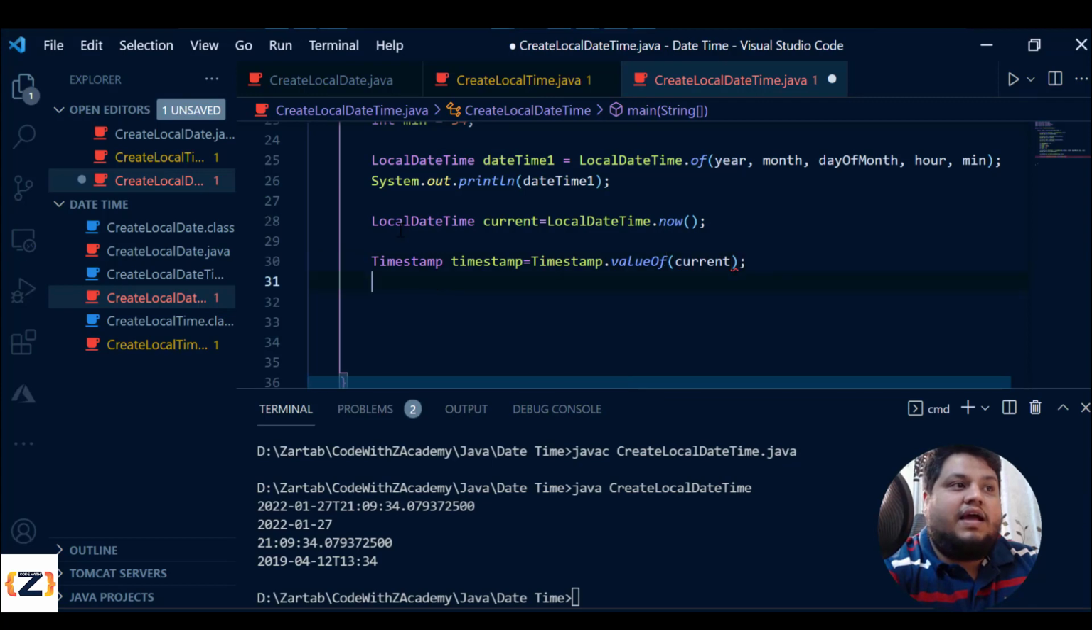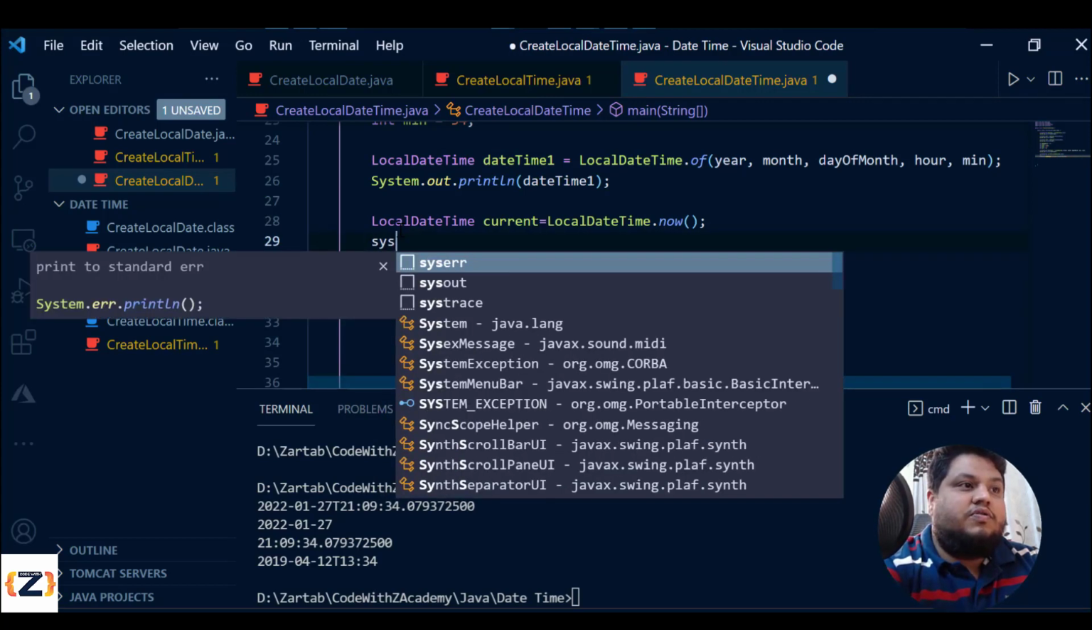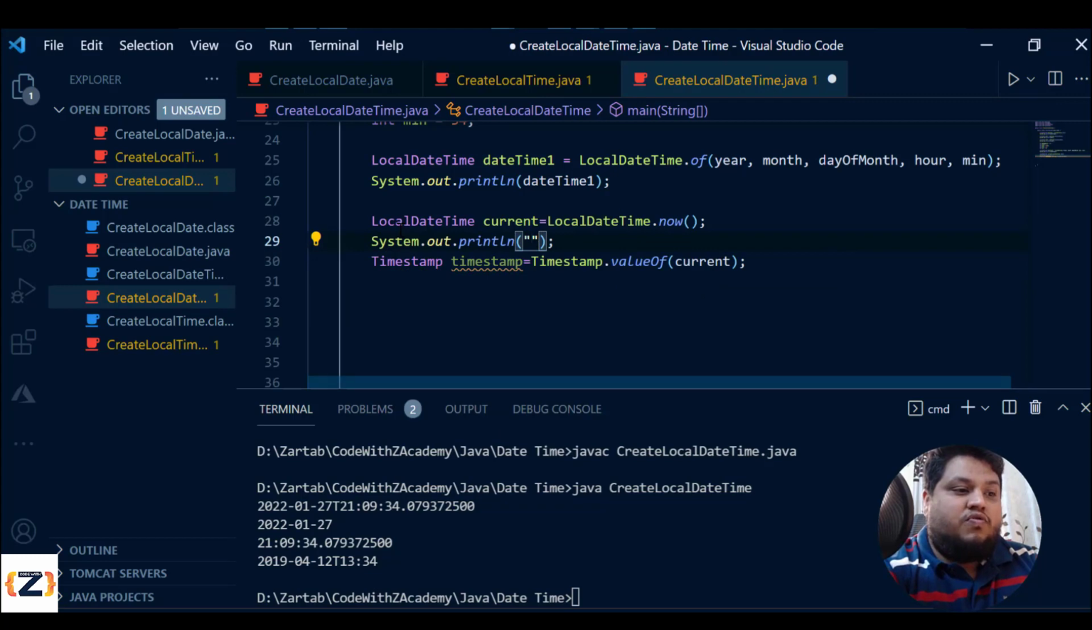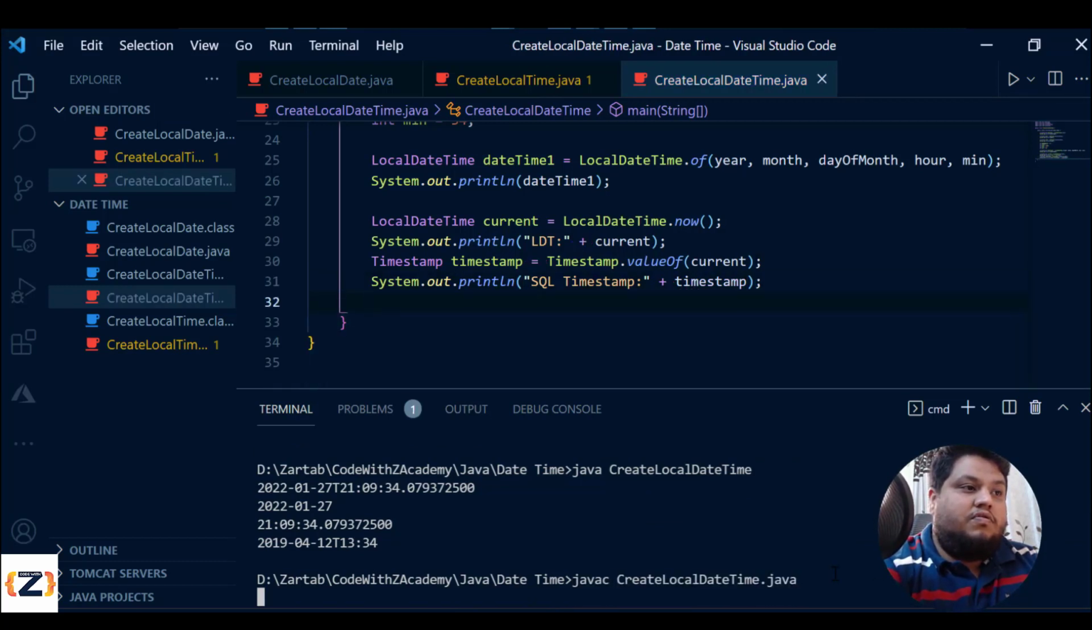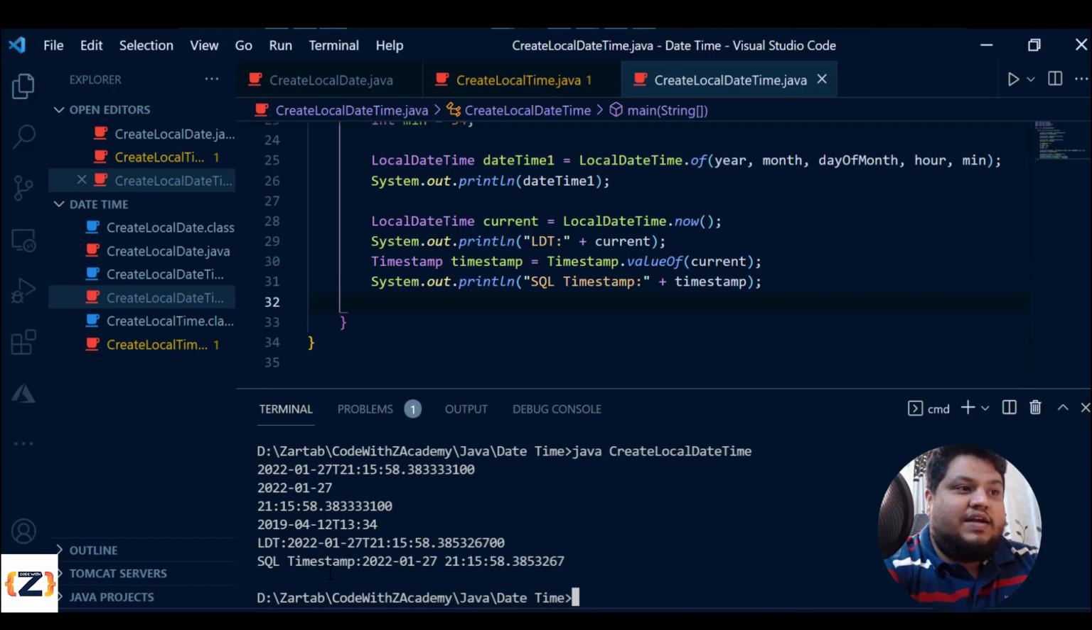So this way what will happen? See, system.out.println, I have got local date time, and if I print this current, see, this is in the normal Java format, and if I say system.out.println, and this is the SQL timestamp. Okay, this is SQL timestamp. And if I do this, local date time. So this is how SQL timestamp is looking like. This is what your local date timestamp is looking like, and this value is acceptable by the backend as well.